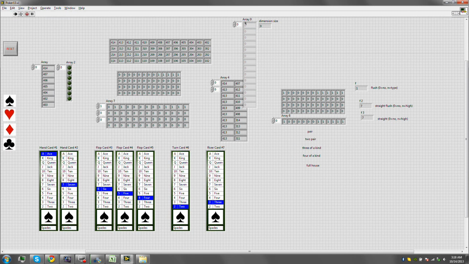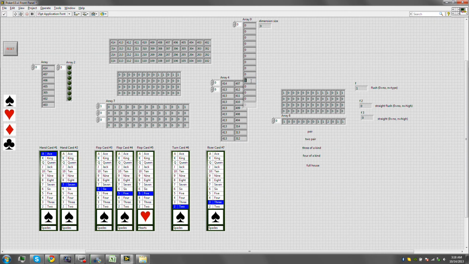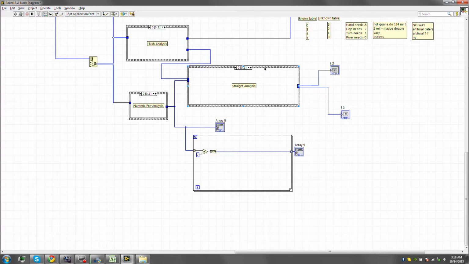And bam, no 2s at all. Let's go ahead and add another 5 in here. Let's run it. Hey, look, it found a pair. So now we know that there is a 2.